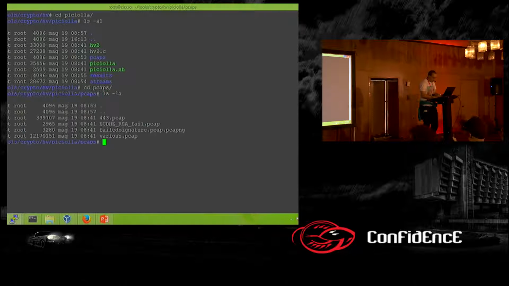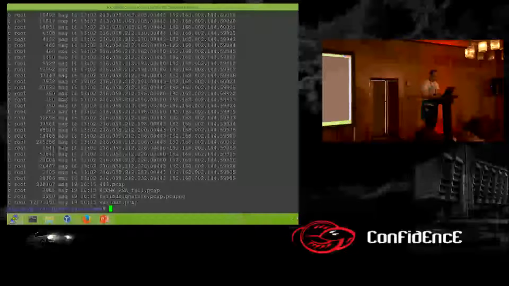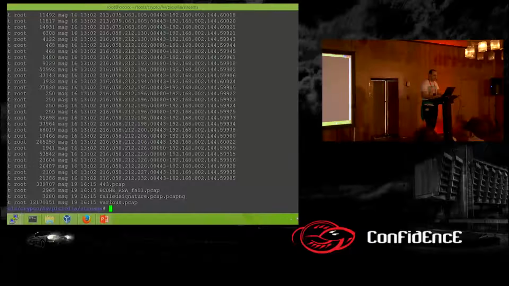So basically, I have this directory where there are 4 traffic dumps on different ports, different protocols, etc. I'm going to copy all of these inside the stream directory.